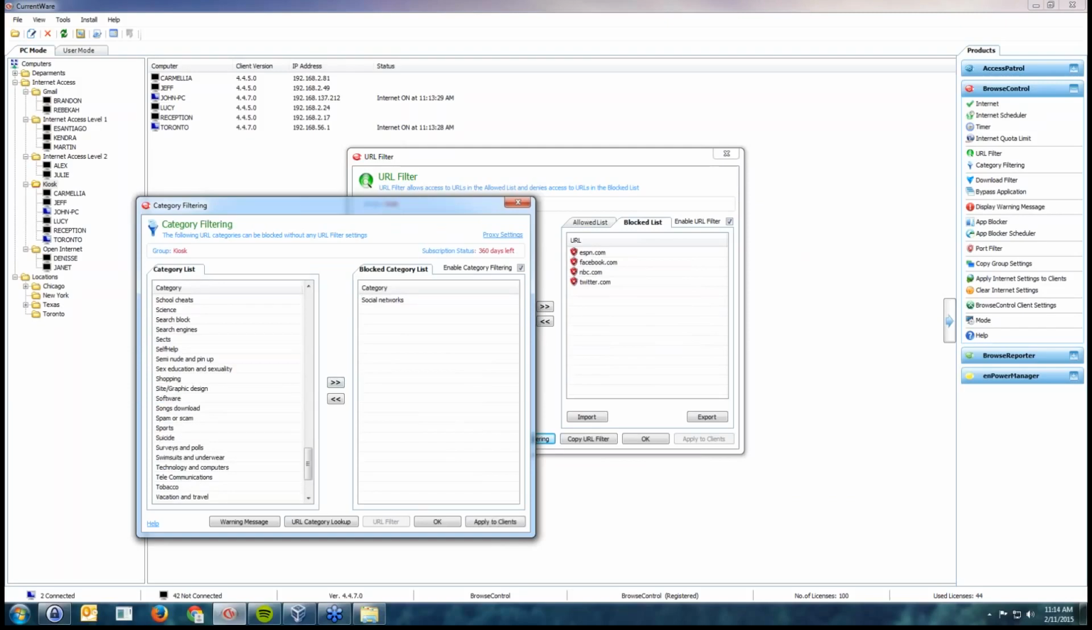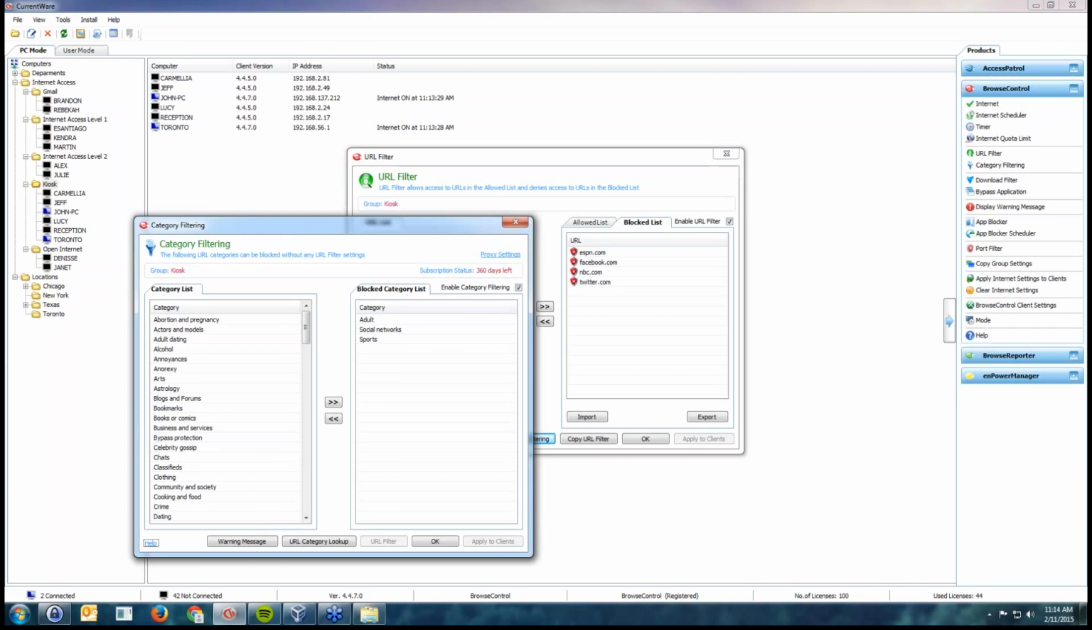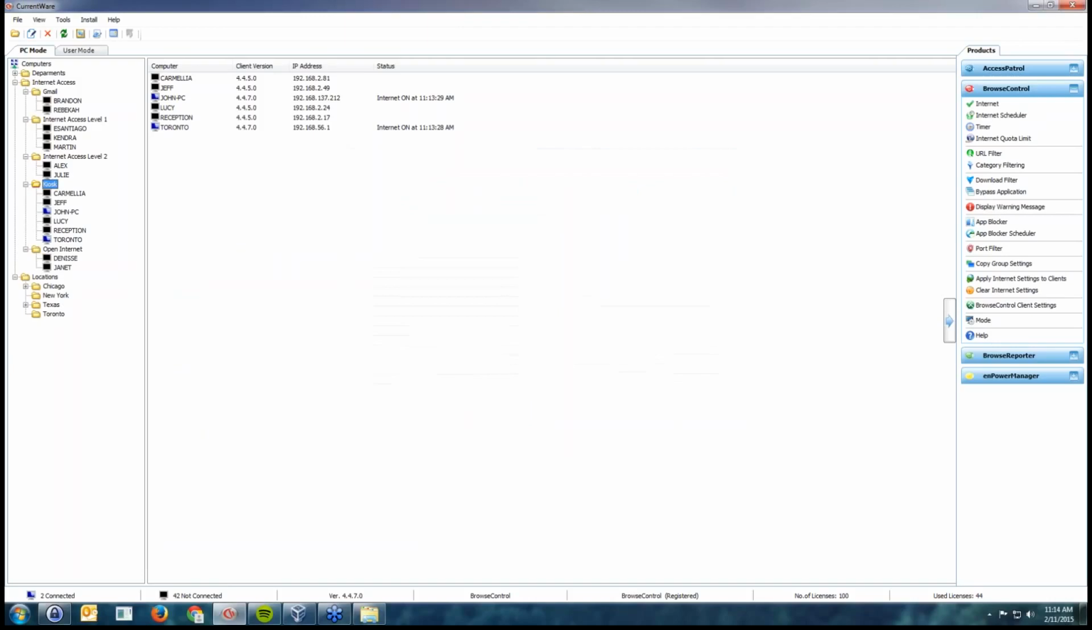If they try to go anywhere else, they will get a block message. Okay, I'm just going to bring over my internet browser in a second. Okay, so this is the message that the user will get when they go to a website they're not supposed to. I've typed in yahoo.com at the top. Whereas if I type in browsecontrol.com, that's part of my allow list, so the user will be able to get to that website.